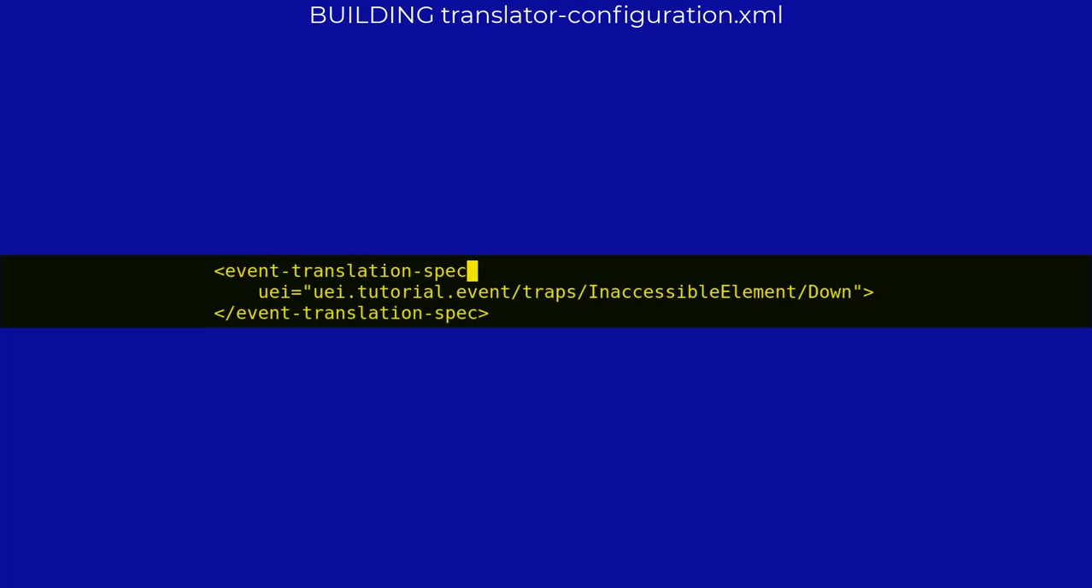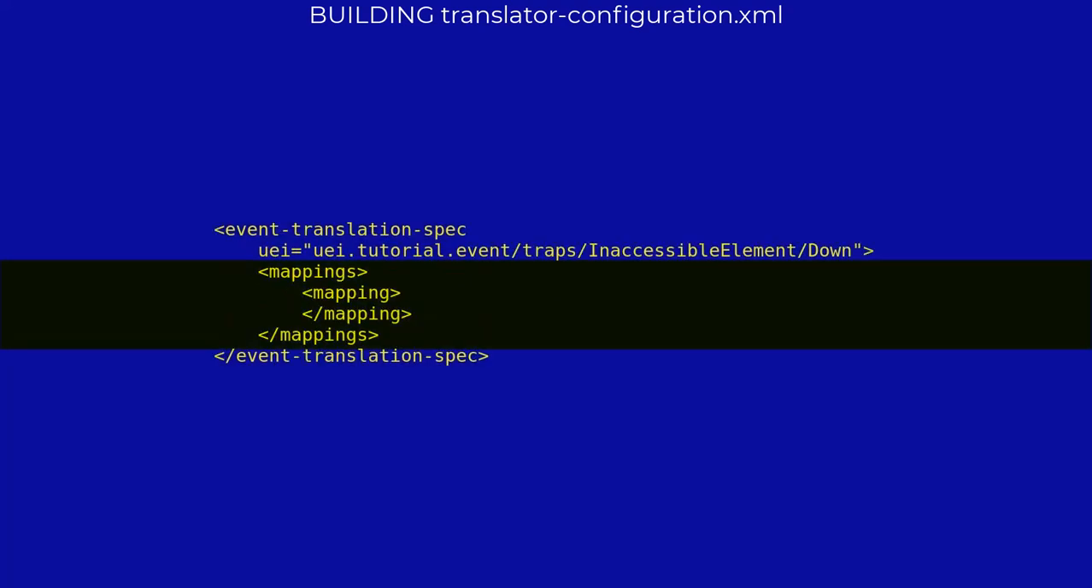To build the down event translation in translator-configuration.xml, begin with the basic element definition of event-translation-spec. The UEI attribute value is the UEI of the event defined in Tutorial.events.xml, inaccessible element /down. Add the mappings and mapping elements.